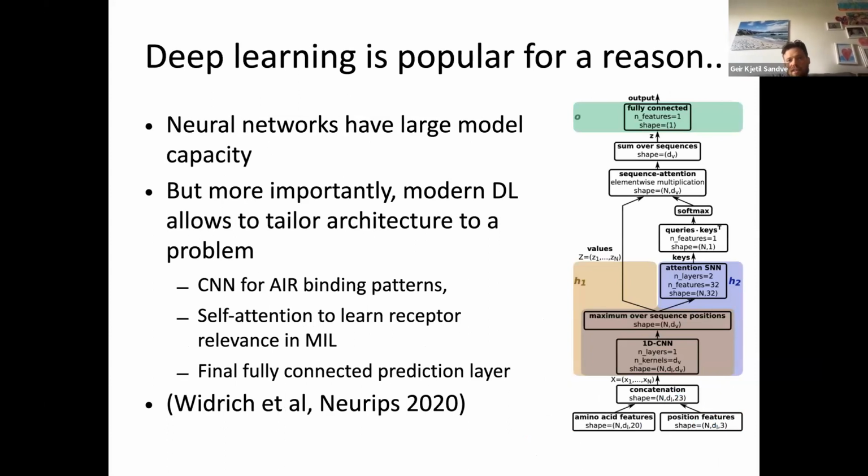Also, deep learning is popular for a reason. As I said, there's a reason for methods being trendy. Neural networks are known to have large model capacity. This is kind of the first thing you learn. They are universal function approximators. But I think much more importantly, modern deep learning allows us to tailor architectures to a problem.